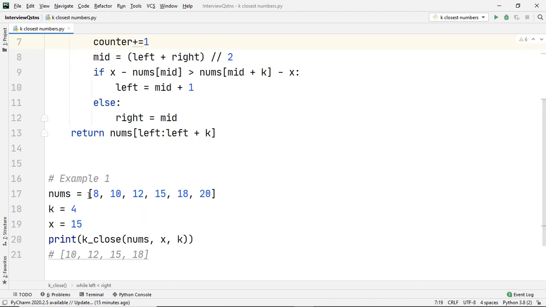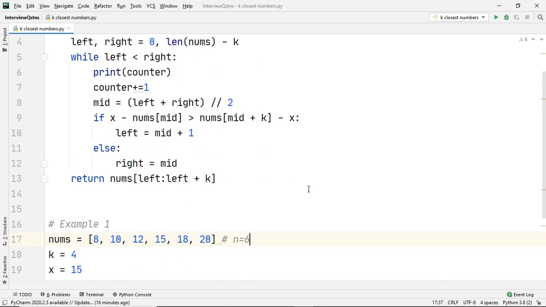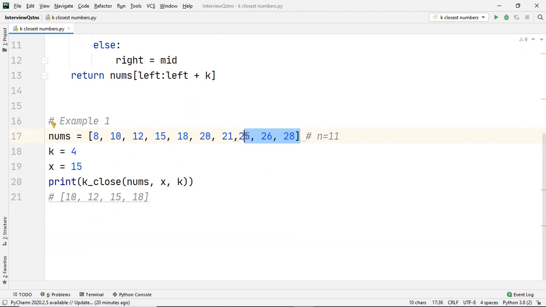So this is the example and this is the input array. The length of the input array is 6, so this means n is 6. Rather, I would say let's take a higher value because that will help us understand the calculation better. So let's say we have not 6 but 11 elements in our array. Let's say 21, 25, 26, and 28. So how many elements do we have now? I guess we have 10 elements. So let's go ahead and add two more elements. Let's say those are 29 and 30. Okay, so now we have 12 elements.